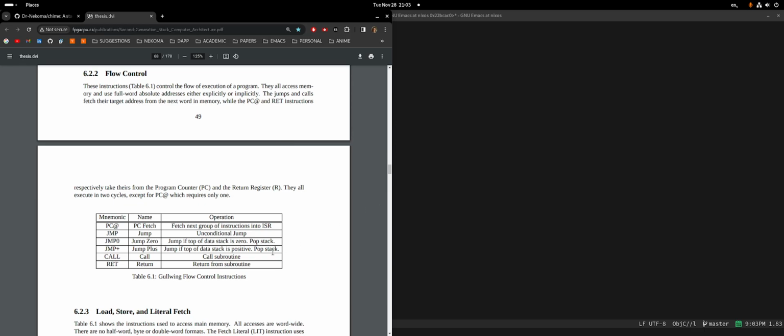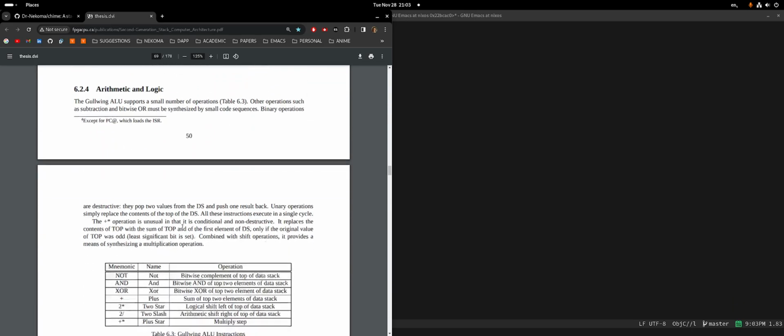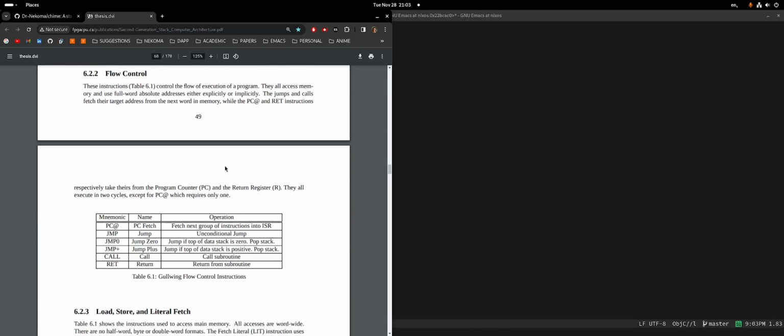Wait, are these the ones that, no? You said logic and arithmetic don't need memory, right? Do the flow control ones need memory? I believe so, or no? They do, because the program lives in memory, right? Then we fetch the instruction from memory, and then we execute the instructions.